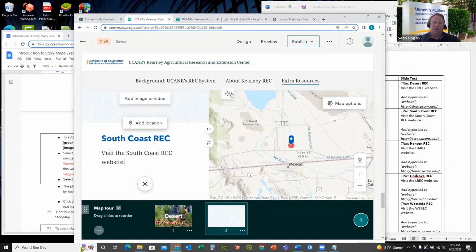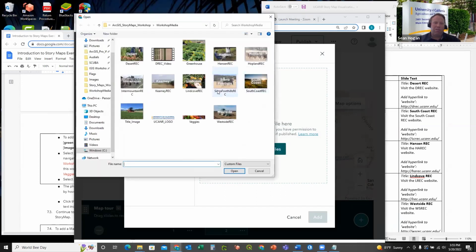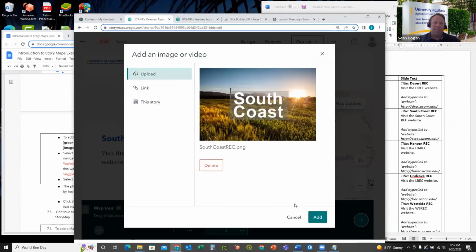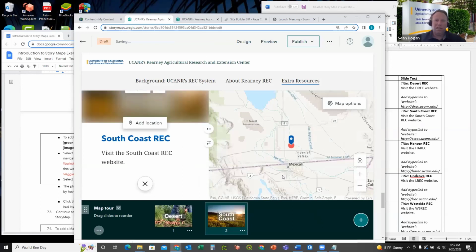We don't have to add in the map. We already have the map. So all we'll do is go up and add image or video. You can either browse or the other way around. I'm going to go to South Coast. It should be South Coast Rec, and click this and open it, or drag and drop them into your viewer and click Add. And you see it pop up down along the bottom, but also along the left side here.